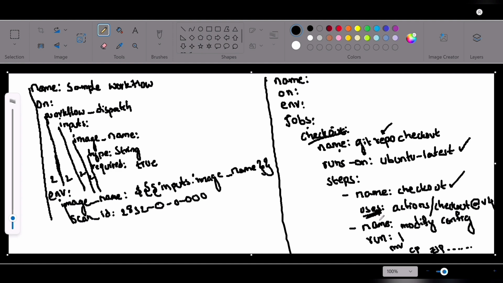What uses does is, instead of using all the shell commands, all the git commands to clone your repository, GitHub maintains some public actions, so you can utilize those directly. This feature will check out your repository to your workspace automatically. It's actions/checkout@v4. As the latest version is v4, I'm using it this way. This will check out my repository, and after that you can write any number of steps.